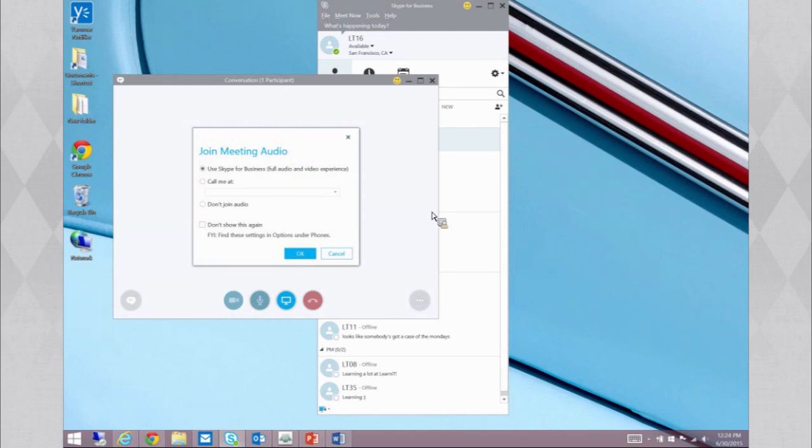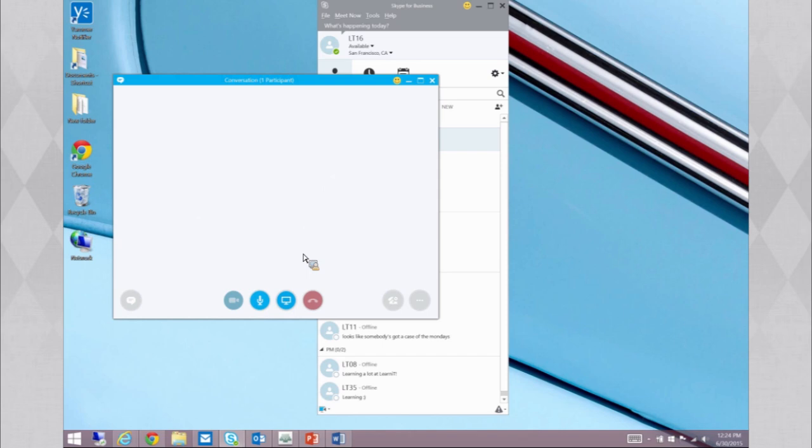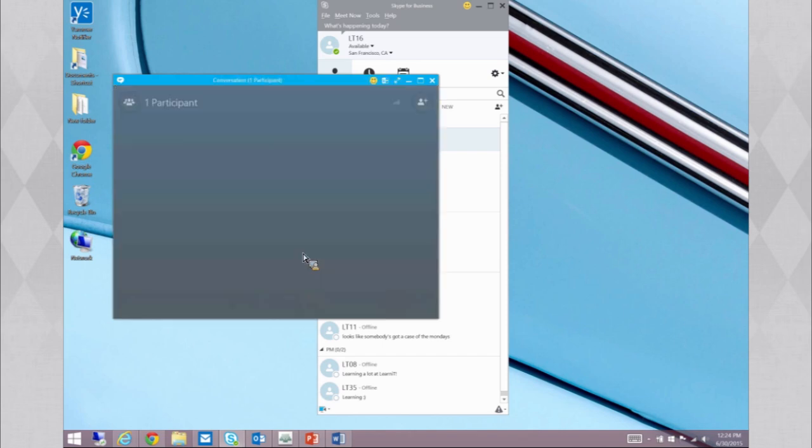Now, I haven't specified if this is going to be an audio call or a video or what number to call me at, but here I have the options to use Skype for Business, including audio and video, to put in another number to call me at, maybe my cell phone if I'm not here and I haven't downloaded Skype for Business on my phone, or I can say, hey, I just want to send out a meeting. I don't want anyone to join the audio. Now I'm going to leave it at the top, the default. I'm going to say okay. And here I'm ready to start my meeting.